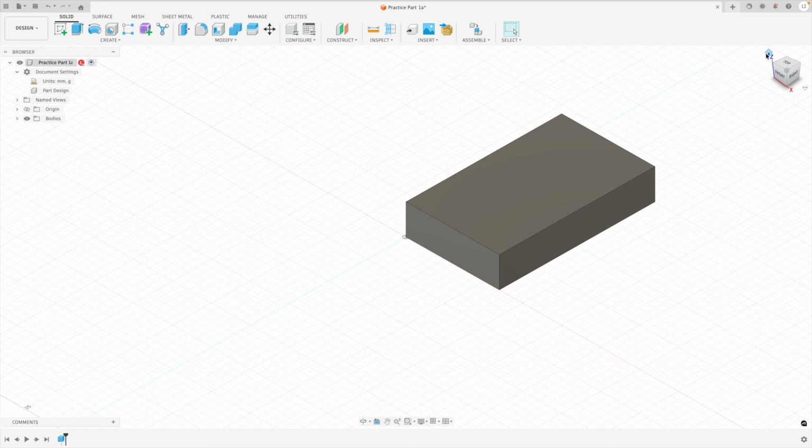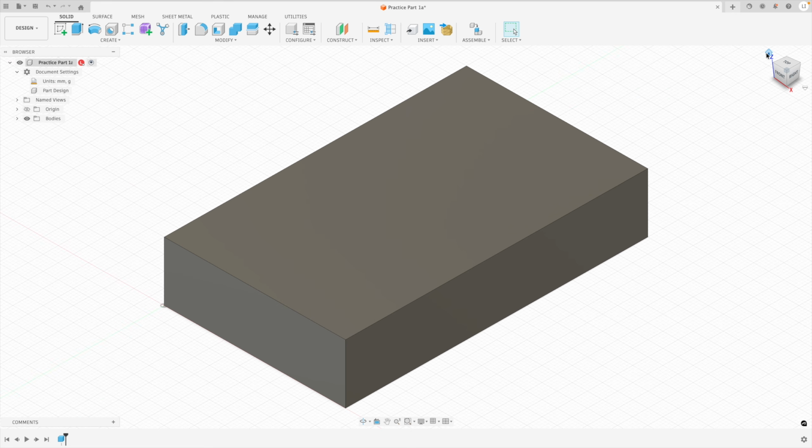Next, head to the View cube on the top right of our canvas and click the Home button to view our home position, which will center and scale our part. Just like that, we have our first solid body.